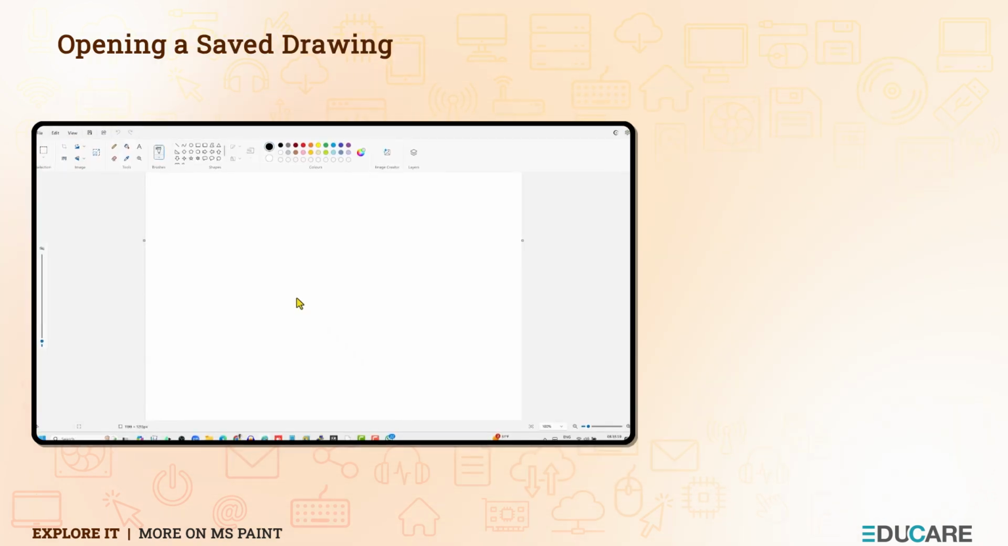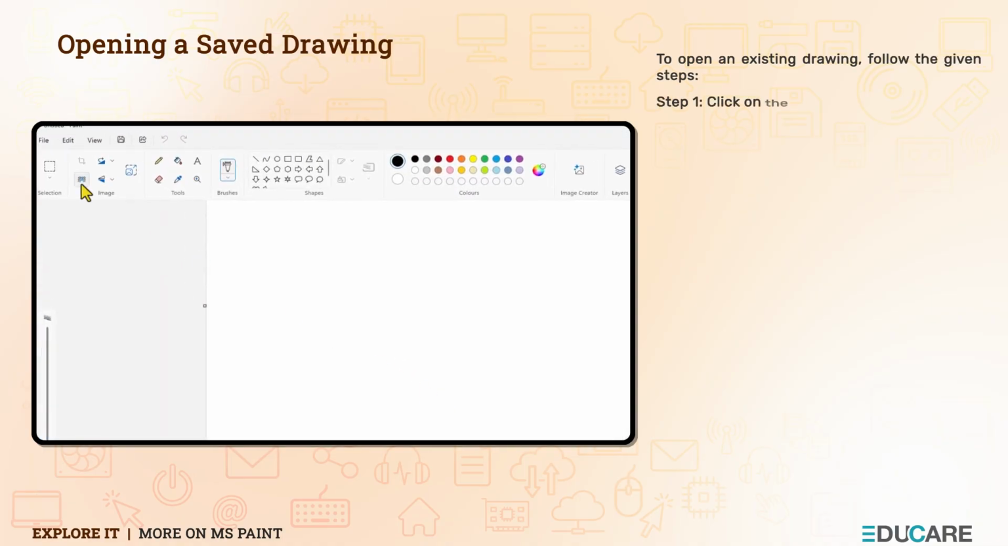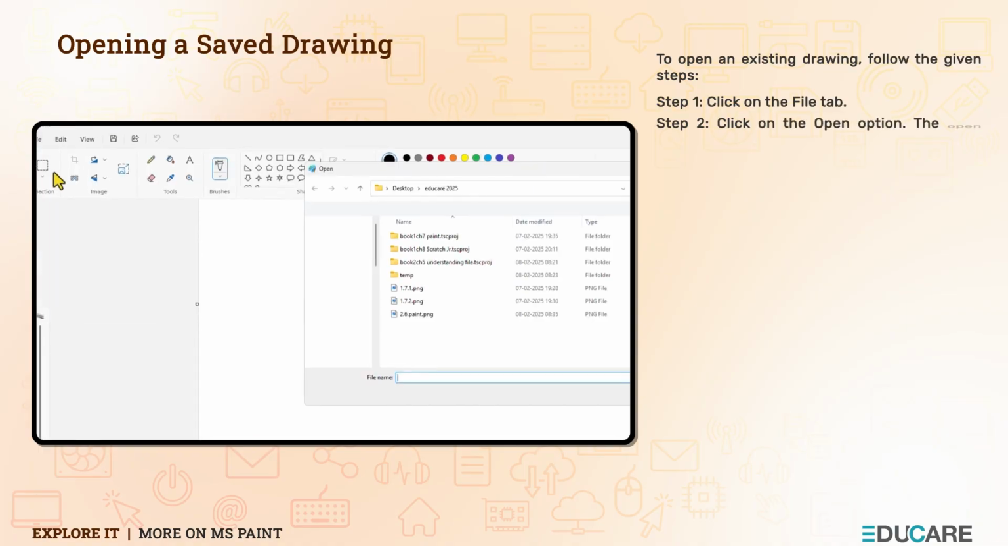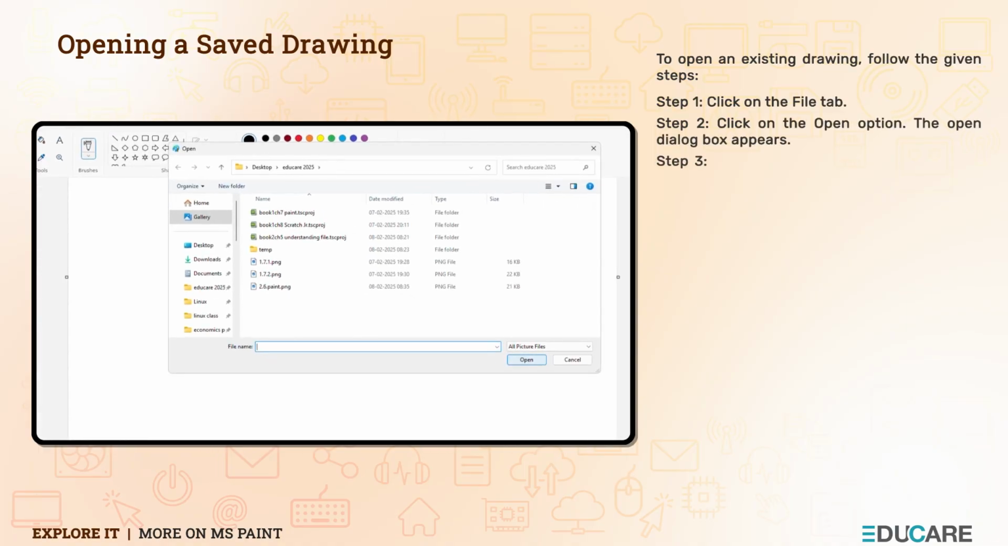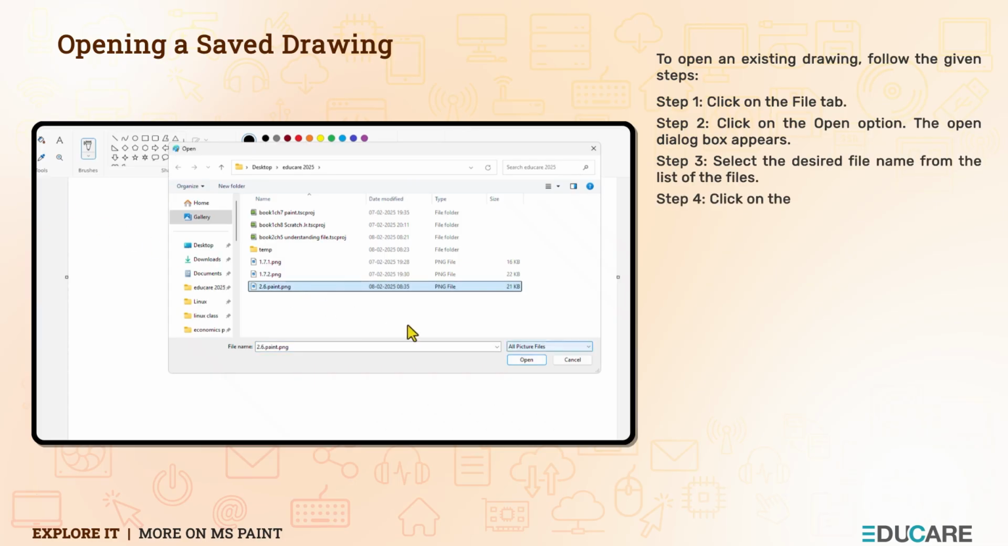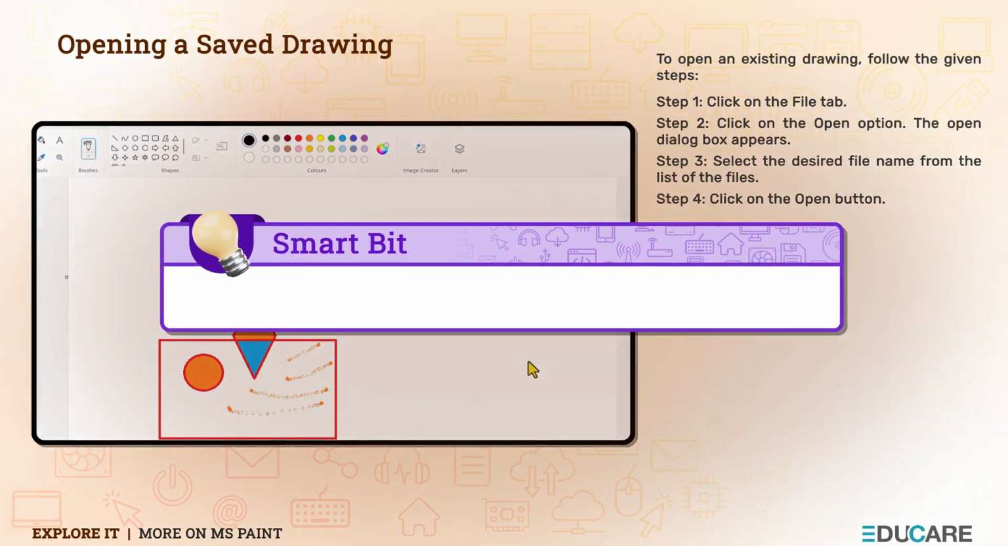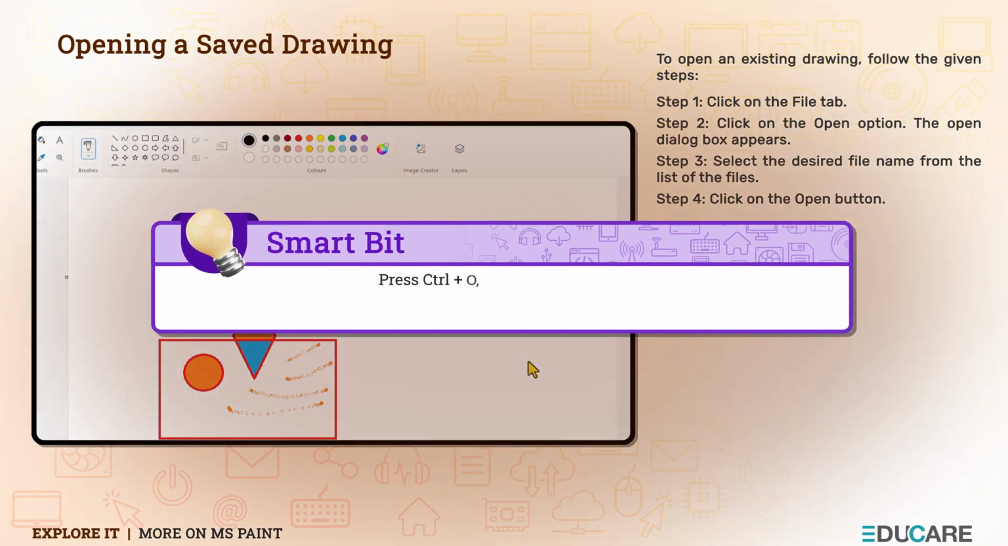Opening a saved drawing. To open an existing drawing, follow the given steps. Step 1. Click on the File tab. Step 2. Click on the Open option. The Open dialog box appears. Step 3. Select the desired file name from the list of the files. Step 4. Click on the Open button. Smart Bit. Press Ctrl+O to open an existing drawing.